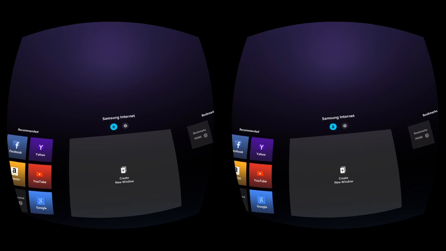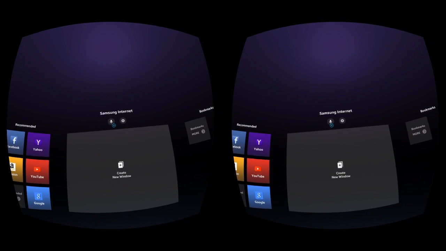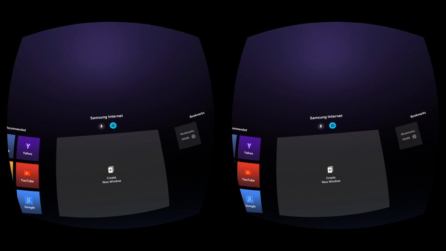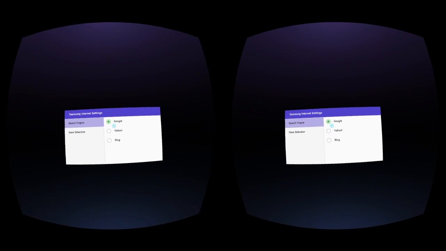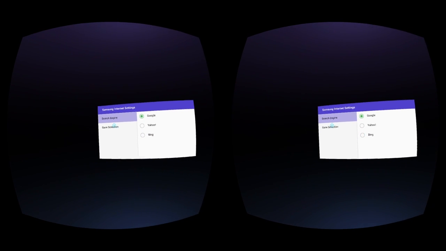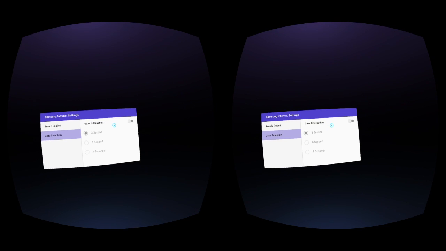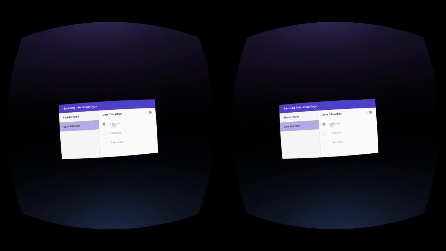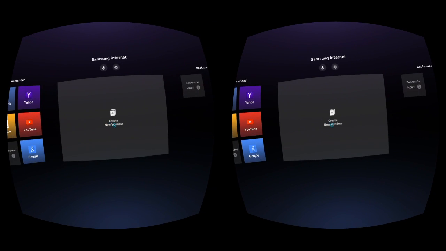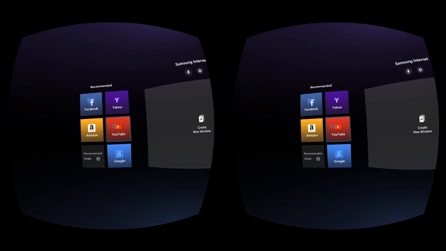You'll see a microphone here, which will allow you to search the web with your voice, or a virtual keyboard that pops up, as well as a settings gear that will bring you into setting what search engine you would like to use as default, as well as gaze selection, where if you set it for 3 seconds, then you can select features just by staring at it. I'm going to push the back button here, back to our default desktop or window browser.